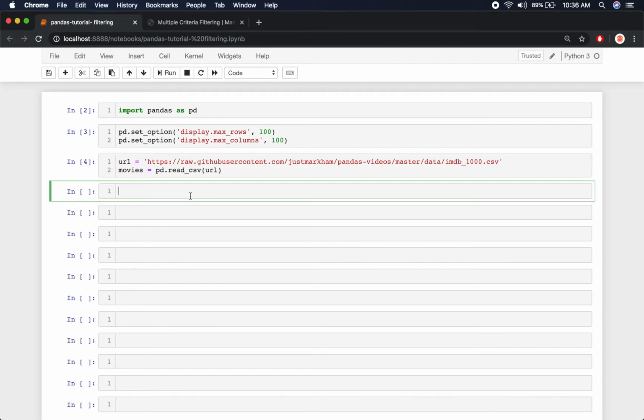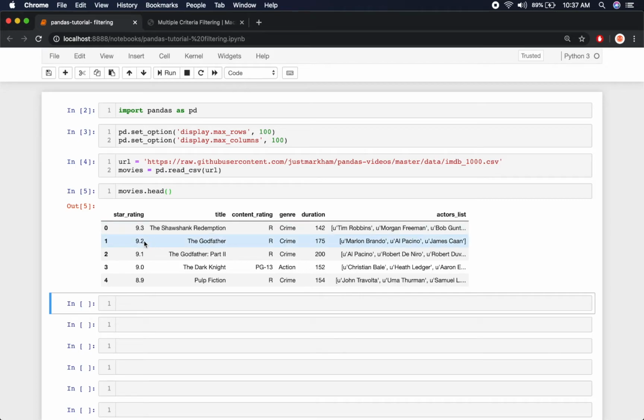Now, since I've already pulled the data, I'm not going to rerun this method because it usually takes some time to pull the data. If you look at the movies data, it has star rating column, title, content rating, genre, duration, and actors list.